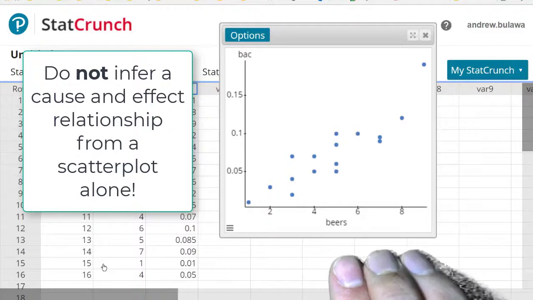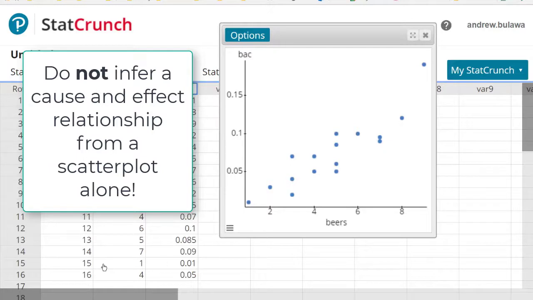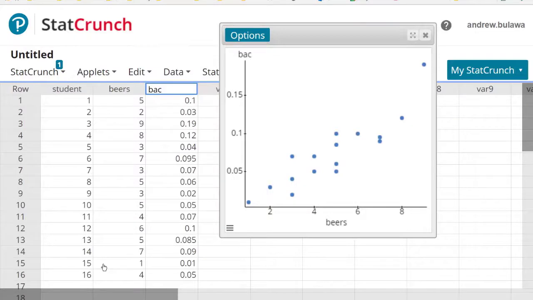Scatter plots do not prove a cause and effect relationship between two variables. And that's a very important point and something that a lot of people get wrong. A lot of people infer a cause and effect relationship from a plot like this when they should not. We really need to do further studies to be able to make such a claim. But this is how we can make a scatter plot in StatCrunch and some of the things that we can observe from it.